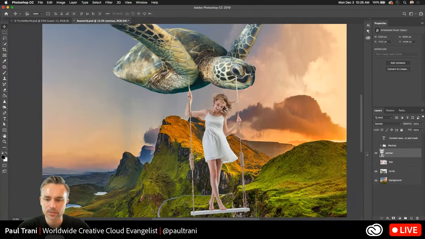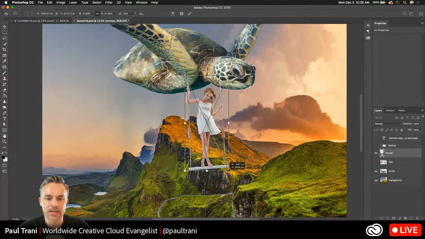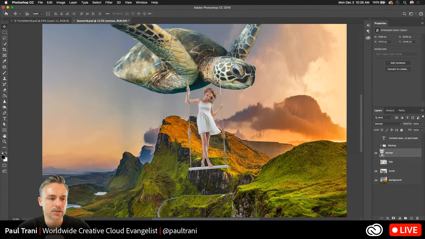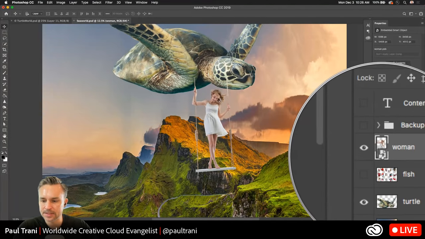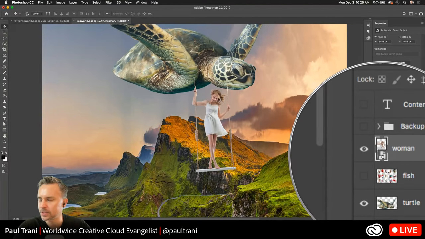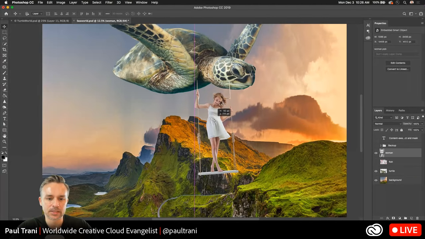Because what I want to do, I know I want to shrink her down, but I also know I might need to scale her back up. So that's why I made it a smart object, as you can see, has this little thing that says, hey, I'm smart. That's what that is right there. Right, bring that down, kind of like that.